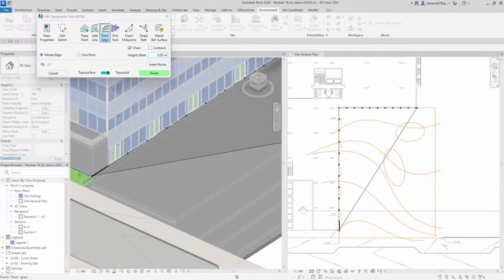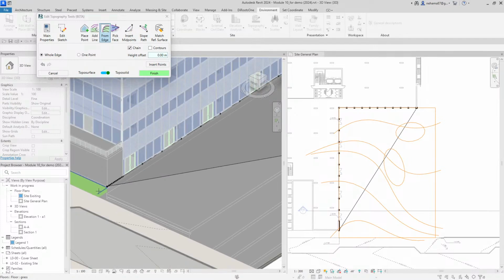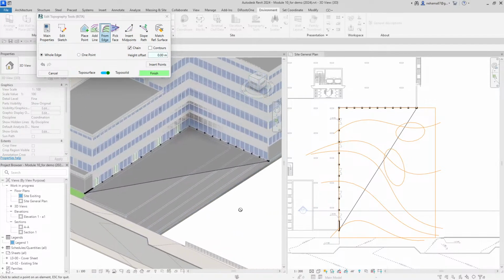And the next step is I actually want to delete this bunch of points over here. So how do we delete points? I'm just going to click on Escape. Once I click on Escape, you can see that Topography Tools are now going back to the default mode, which is Selection mode.